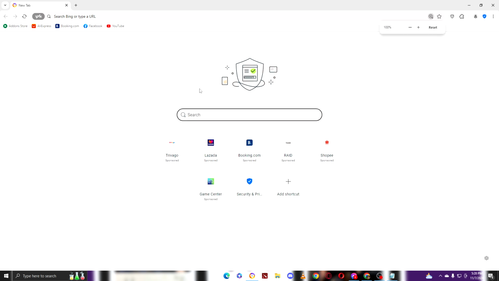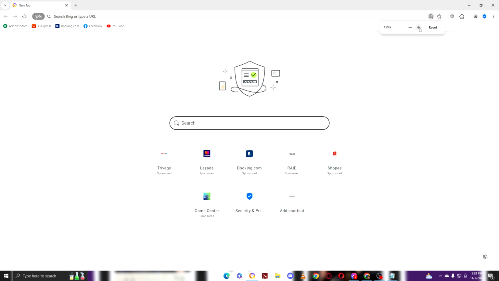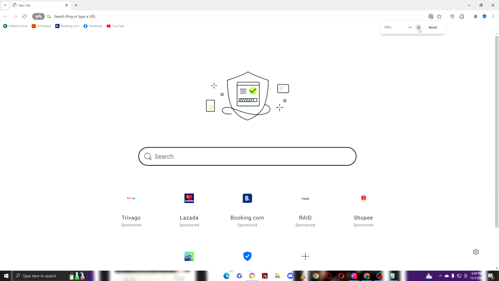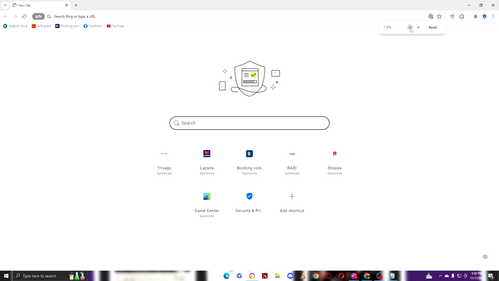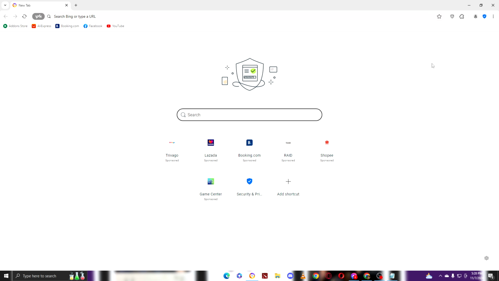Another way to zoom in and out is by clicking right here. By clicking the plus sign, it will zoom in, and by clicking the minus sign, it will zoom out. And there you go. That's how you zoom in and out in Avast Secure Browser.